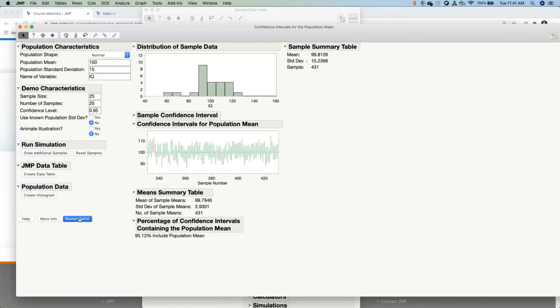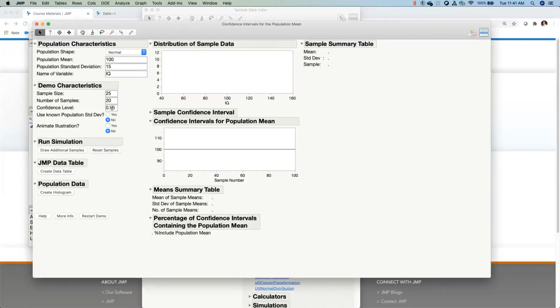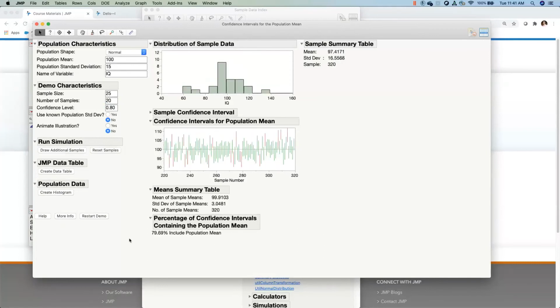So if I wanted instead to show the students, well, what if I change that confidence level to 80? Same sample size of 20, same known mean and standard deviation for the population. And every time I do this, instead, I'm going to watch this value should converge around 80 because I changed it to 80.